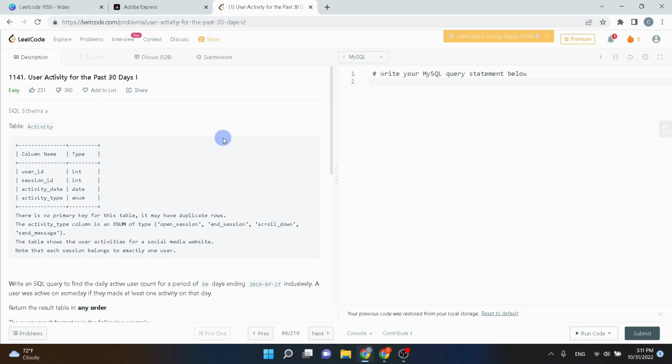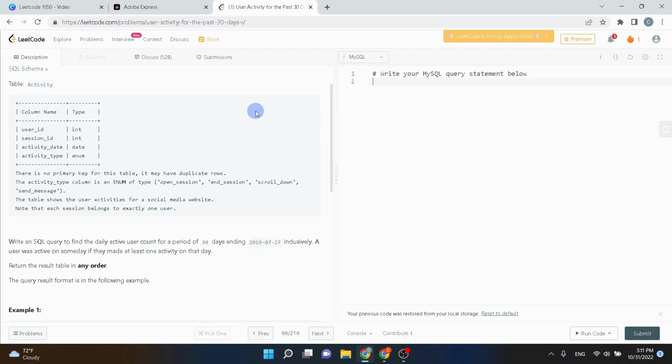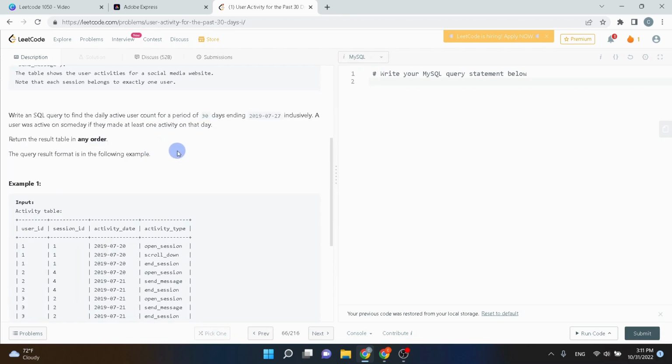We'll be going over Leetcode problem number 1141, which is user activity for the past 30 days. We'll be solving this problem in MySQL. So we look at our schema, we'll see that we have a table named activity, and that table contains user ID, session ID, activity date, and activity type. And then we'll look at our prompt.